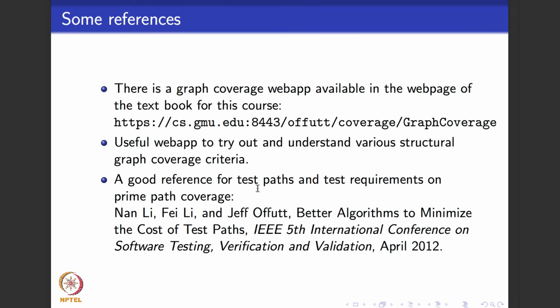I would like to end this module by encouraging you to use this web app. The textbook that I've been using for this course is the book by Ammann and Offutt called Software Testing. On the web page of the textbook, they have a very nice web app for several different coverage criteria that they introduce in the textbook. For now, you begin by using this particular web app, the app that is available at this URL. You can try out how the various structural coverage criteria work by inputting your own graph, and then they have algorithms, which are basically Java programs that they have written, which will output the test requirement and the test paths that satisfy the test requirement.